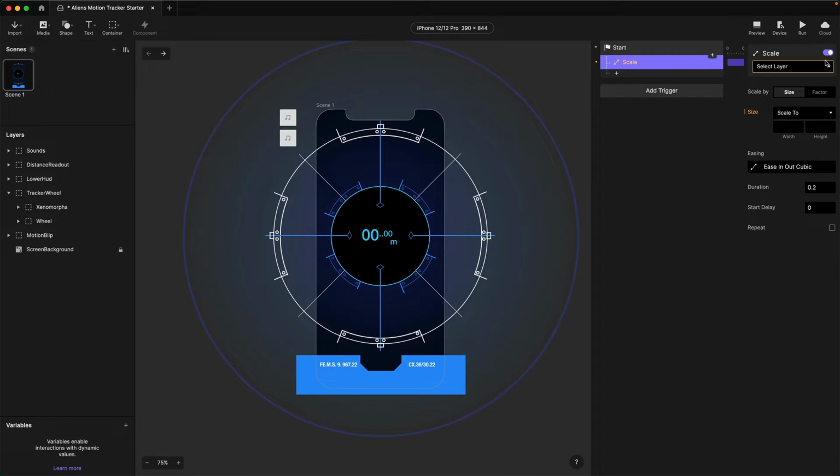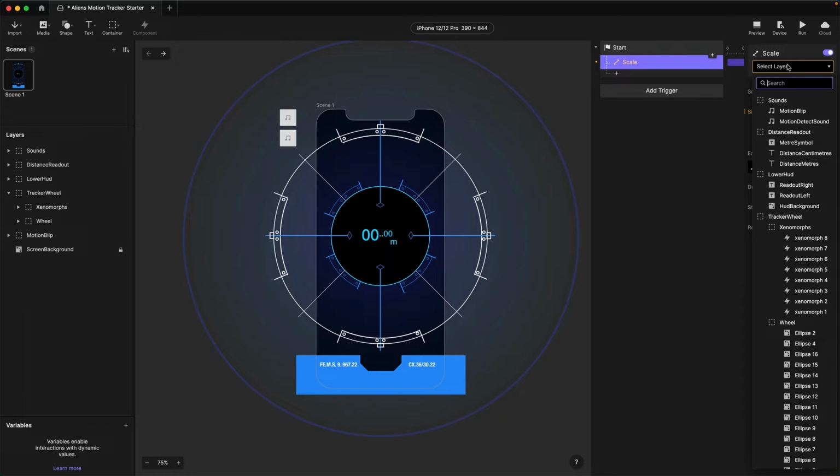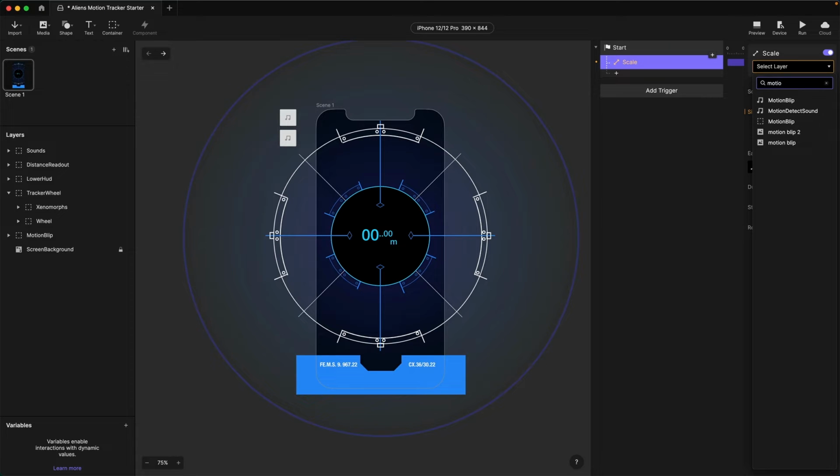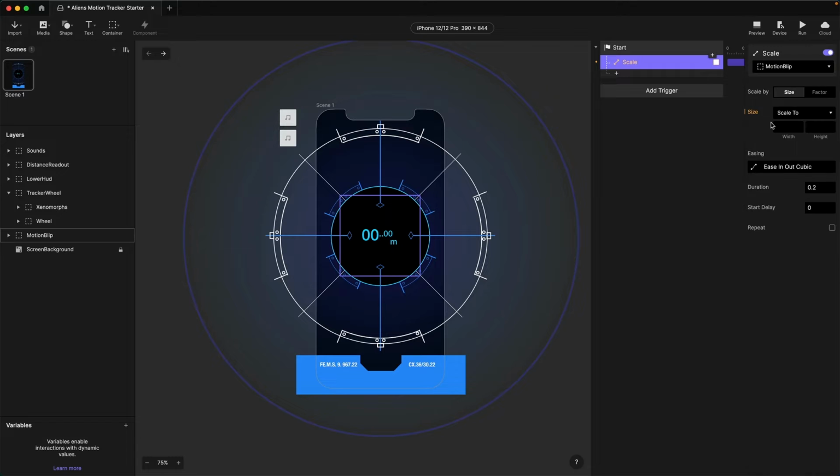Okay, so in the scale response, I want to target the motion blip layer. So I'm just going to search for that. So we want the actual group here. And I'm going to scale it by a factor. So I'm going to use a percentage. And I'm going to set that scale size to 300. Set the duration to 1 second.